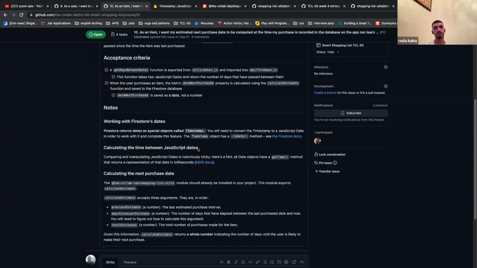Calculating the time between JavaScript dates. Comparing and manipulating JavaScript dates is notoriously tricky. Here is a hint: all date objects have a getTime method. You already have used that. That returns a representation of that date in milliseconds. So basically, we'll convert them to milliseconds, then do the calculation. This calculation will be inside this function, getDaysBetweenDates, that you will create.